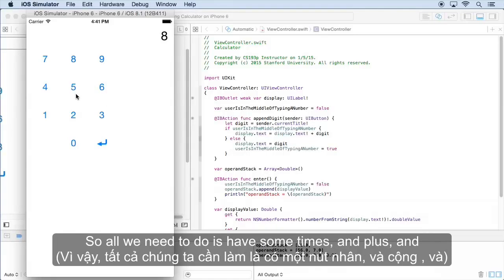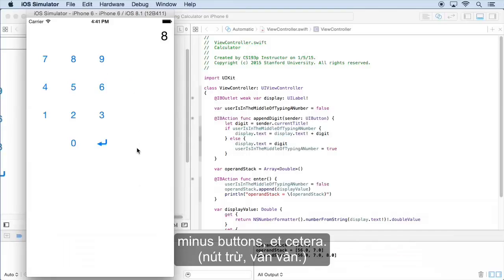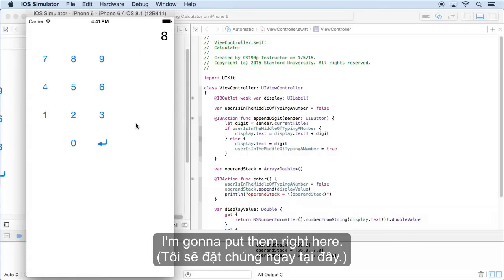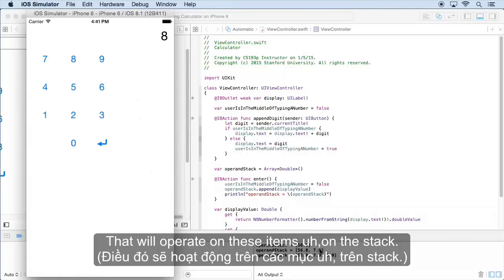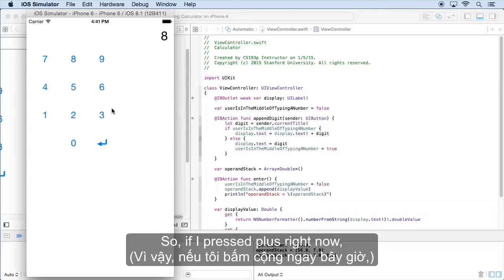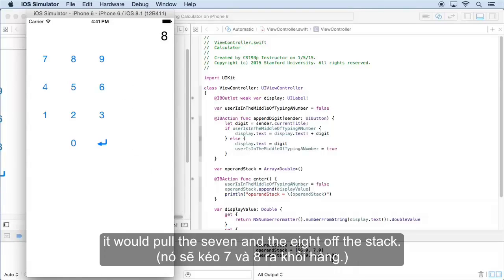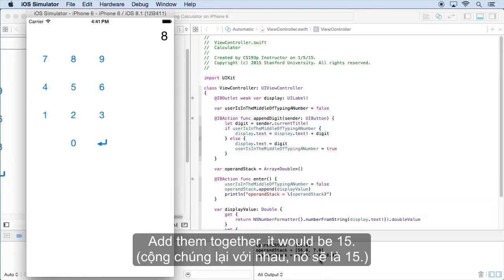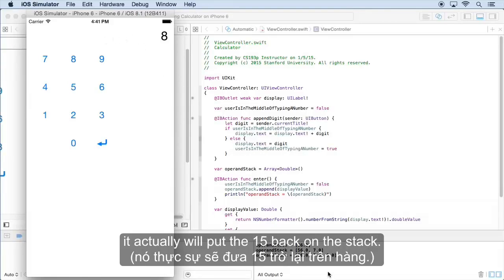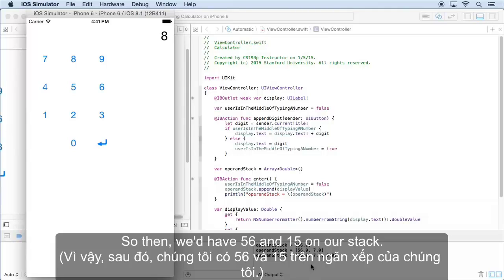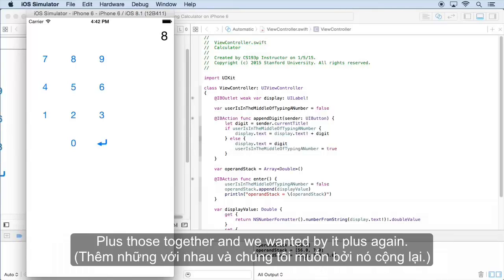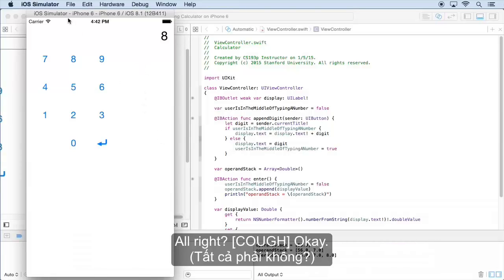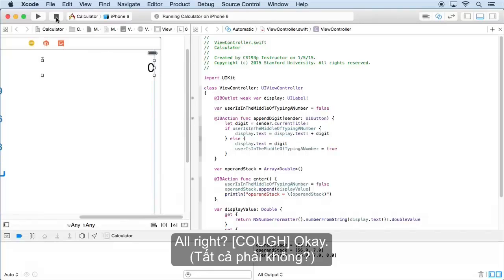So all we need to do is have some times and plus and minus buttons, etc. I'm going to put them right here that will operate on these items on the stack. So if I pressed plus right now, it would pull the 7 and the 8 off the stack, add them together, it would be 15, show that 15 here, and it actually would put the 15 back on the stack, so then we'd have 56 and 15 on our stack, and then we could maybe plus those together if we wanted by hitting plus again. All right. Okay.